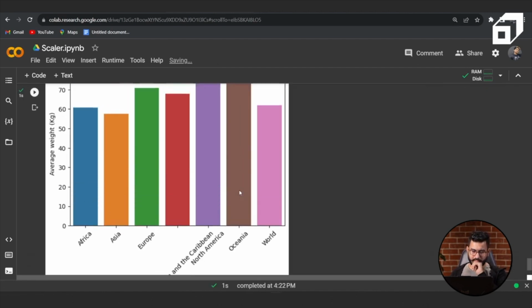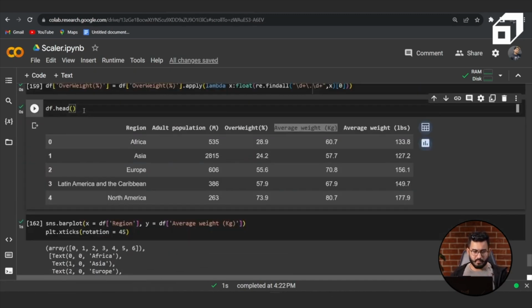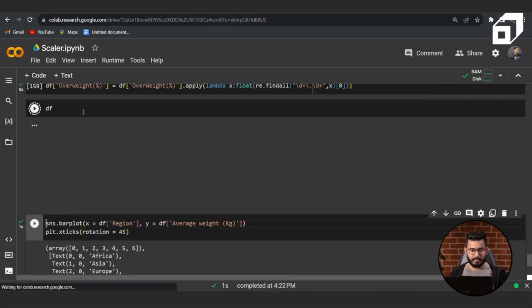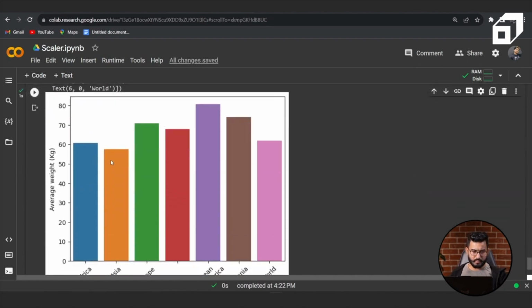And now you can see that all the labels are clearly visible, but I really don't know why we do not have the label for this one. Okay, we are only looking at the head. Let's look at the complete data. So here we have 1, 2, 3, 4, 7 entries.